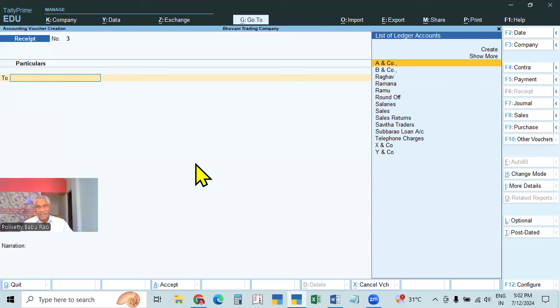So we can use "To" and "By". "To" means credit, "By" means debit. So remember that if you work, it's okay. But sometimes we may get confused. That is why if you want to use Dr and Cr, it's very easy. Debit, credit. Easy enough.